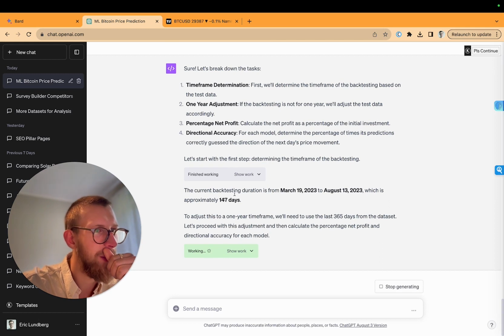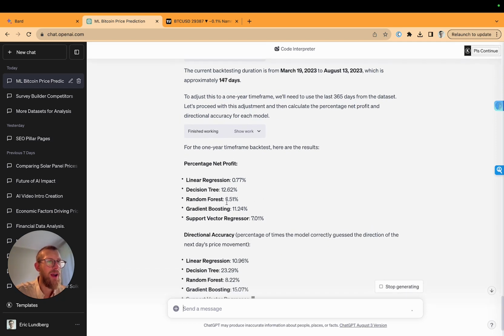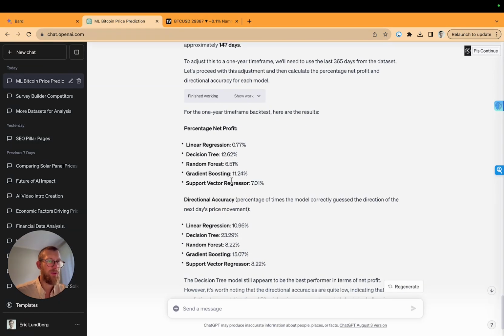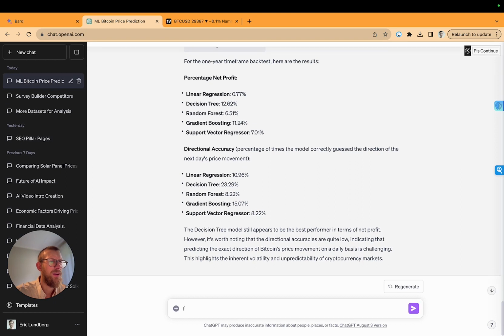The current backtesting duration, okay, is from March 19. I wanted a year. Let's see if it can do that for me. All right, so now we have some better results here. We have linear regression, 0.7%, decision tree, 12%, random forest, 6%, gradient boosting, 11%, and support vector regression, 7%, on a 1 year period. Also, compared to buy and hold.